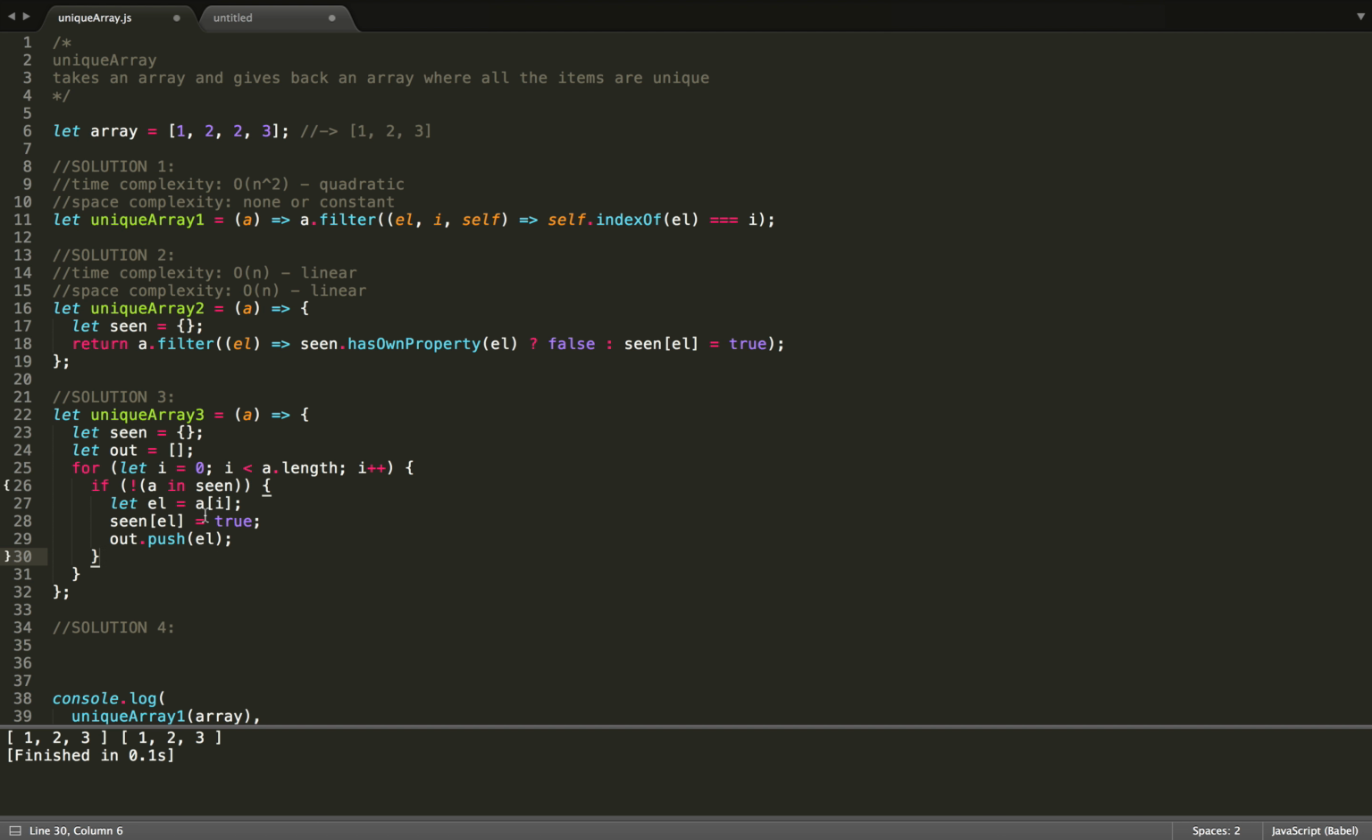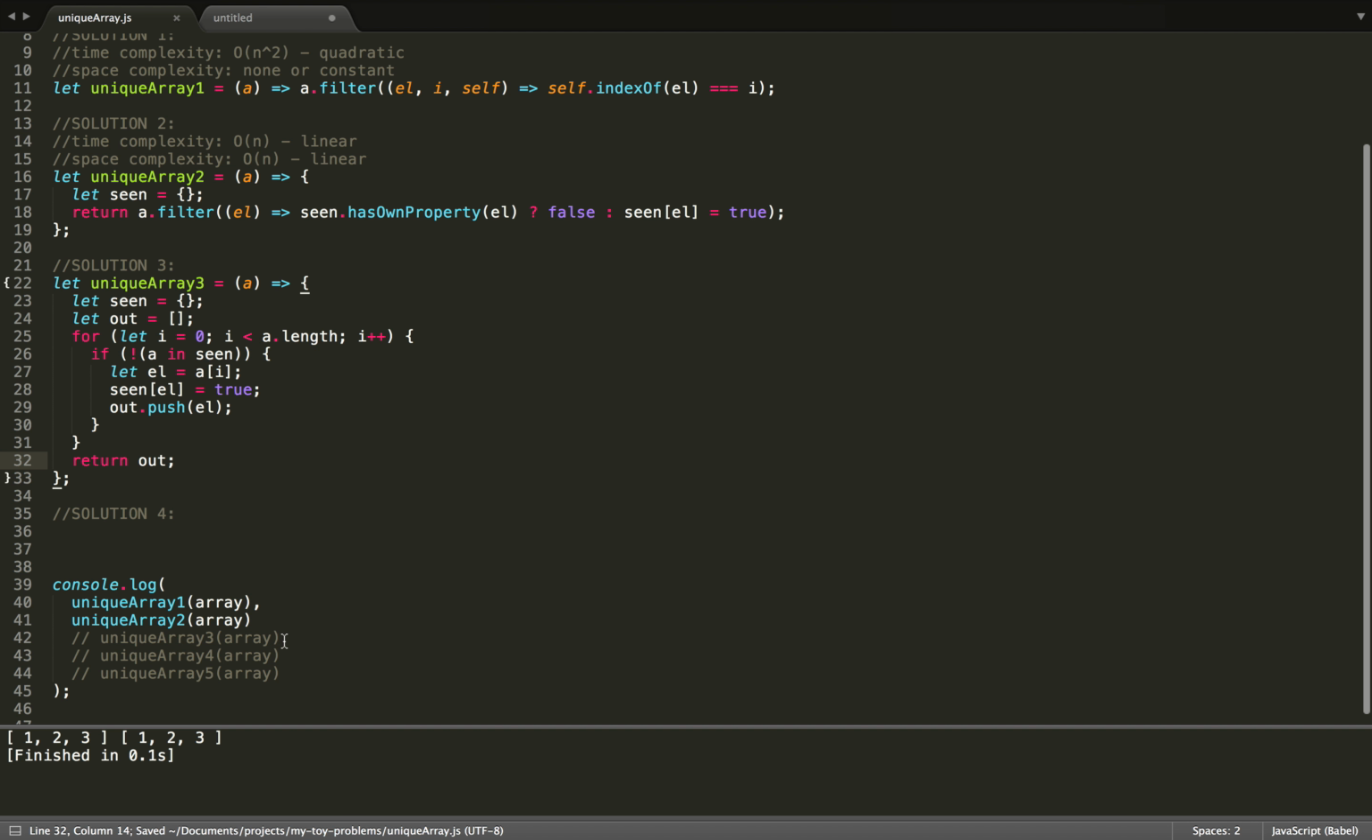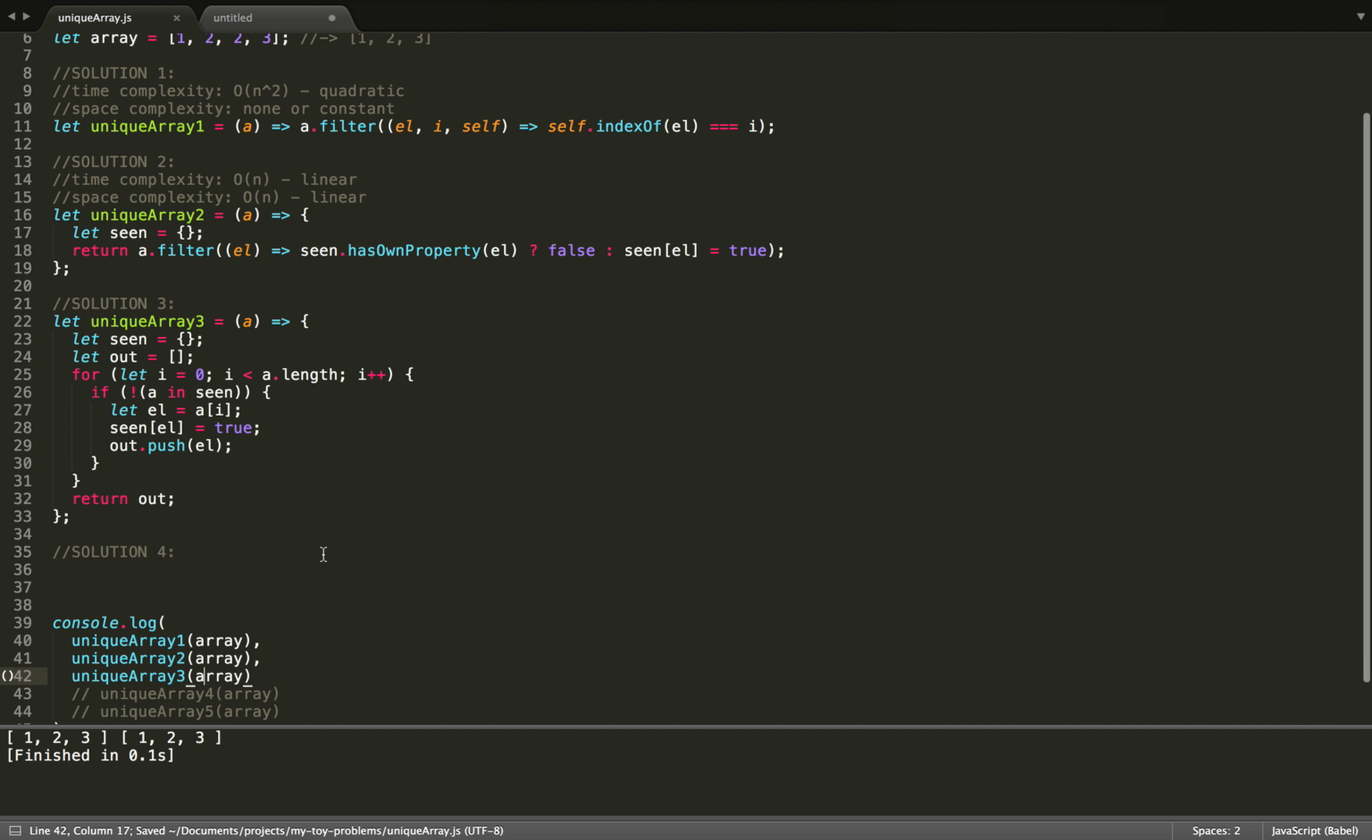And then when this loop finishes, it will have populated out with all of the unique elements, so we're going to return out. Okay, and we will test this out as well. So here we go. Oops. And let's run that.